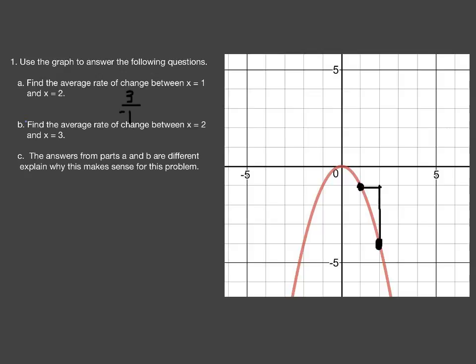Now I need to find the average rate of change between 2 and 3. Let's use a different color. I go to x equals 2, I put a dot, which is already there, and I go to x equals 3 and put a dot. Let's go ahead and say that it is at -10. So I'm going to go up 5, 6, and then I'm going left 1.